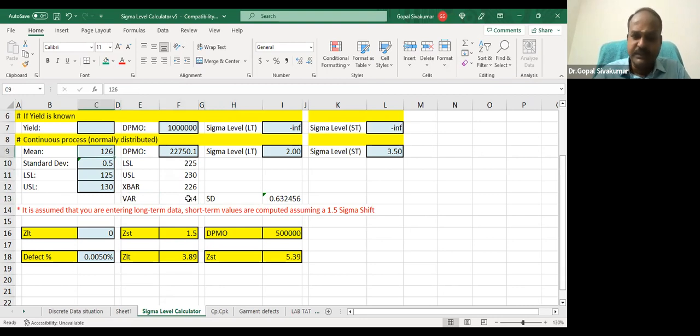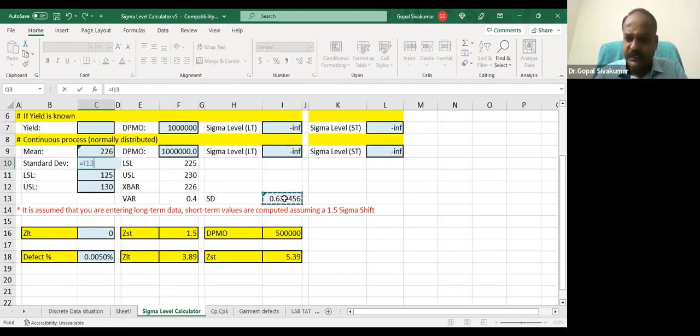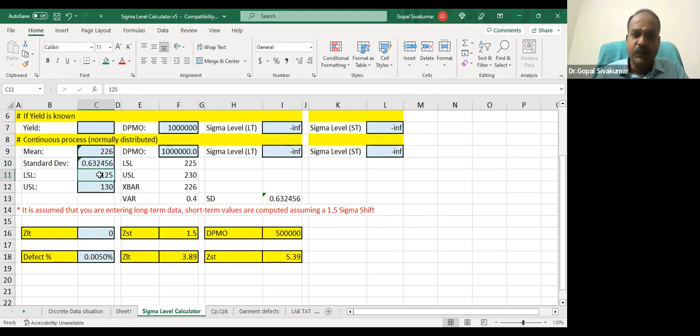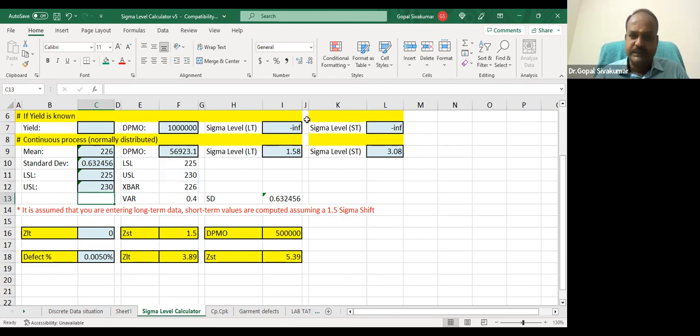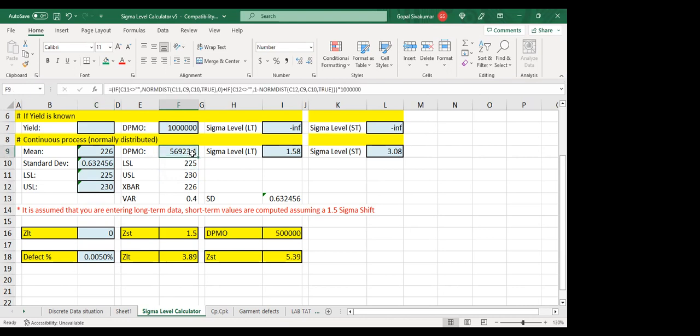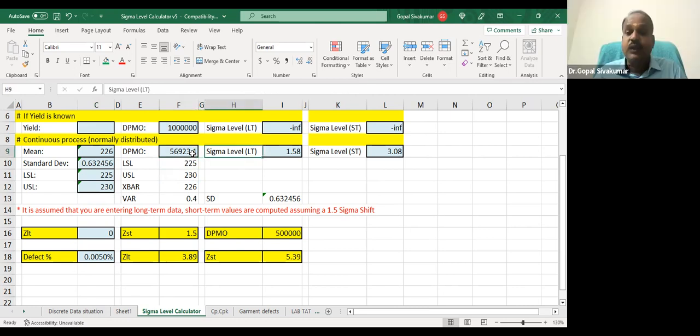Mean, process average. Where is the mean? Mean is X bar. I have selected this. Where is the standard deviation? This 0.63. I have selected standard deviation. Lower spec. Where is lower spec? 225. Upper spec equal to this value. If I do all these things, can you see immediately the Excel is calculating DPMO? DPMO is how much? 56,923.